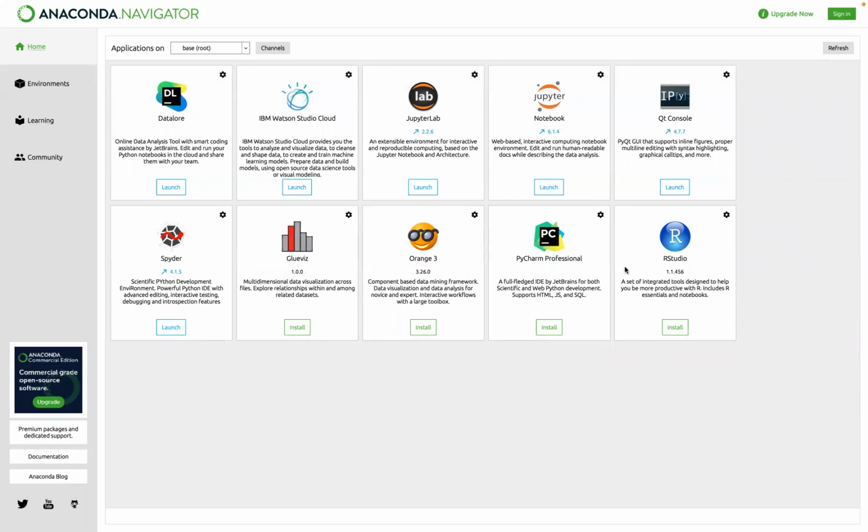Spyder is here, PyCharm Professional and RStudio, right? Also Orange 3. Orange 3 is used for data mining purposes. Jupyter Notebook, Spyder, and PyCharm are basically used for Python development, and RStudio is used for the R programming language, correct? Now, there are some things that we need to know.